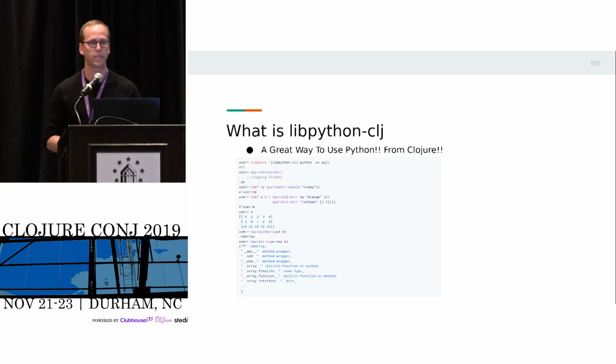So what is this talk about? This slide, we'll get into this more. Don't worry if you can't read the text on the slide. Fundamentally, what libpython-clj is, it's a great way to use Python from Clojure. You're going to see a lot of reasons why I think that. And if you're tired of immutable functional design, I give you a great way to do mutable, horrible things from your REPL.